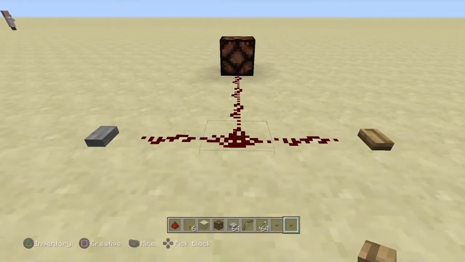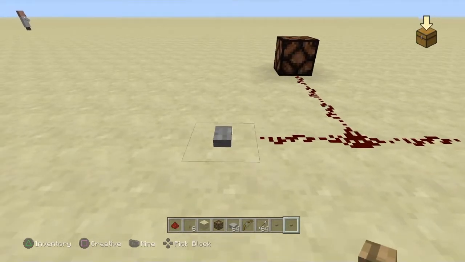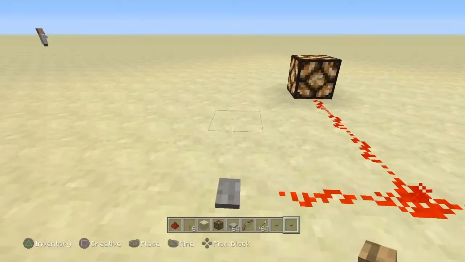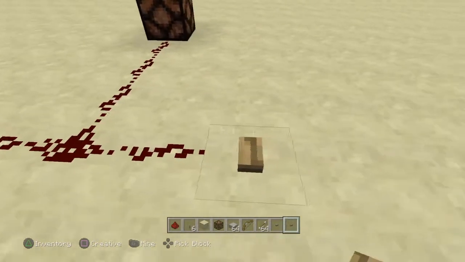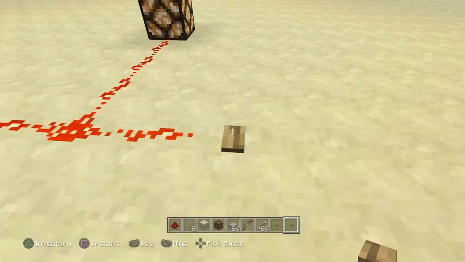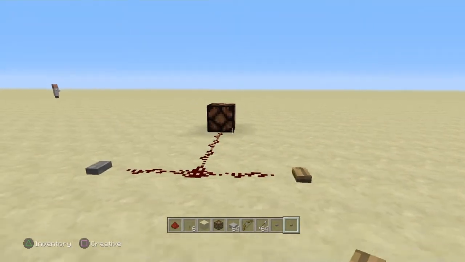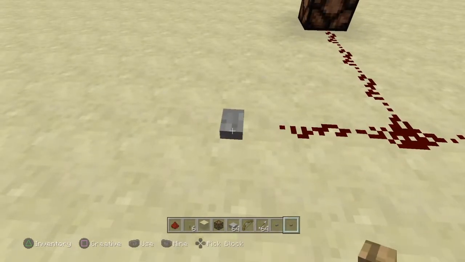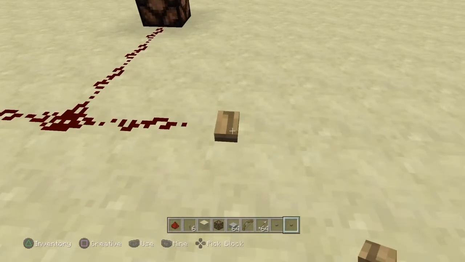They're both monostable power sources, which means that the moment they activate, they turn off. So if you click the stone button, you get a pulse, and then it turns itself off. Same thing with the wooden button, but you'll notice that the pulse is about 0.5 seconds longer. The stone button is 1 second or 10 redstone ticks, and the wooden button is 1.5 seconds or 15 redstone ticks.